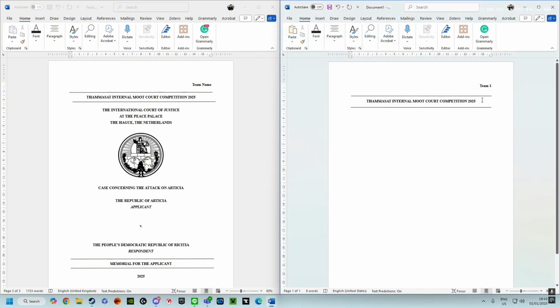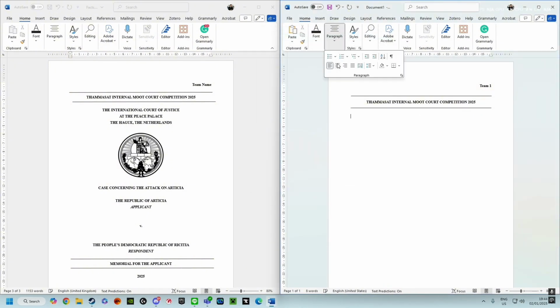There you go. The next part of a cover page is where you're submitting your memorial to. In this case, I do not really know what the case will be this year, but it's probably going to be something about public international law, which is going to be submitted in the ICJ court in The Hague. So we could just type that down here.